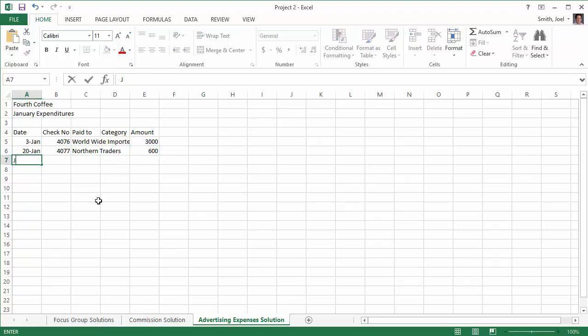The third one, January 22nd. Check number doesn't give it to us. It's paid to City Power and Light. And then the amount is $300. The next date is January 28th. No check number, it's paid to A Datum Corporation. And the amount is $200.